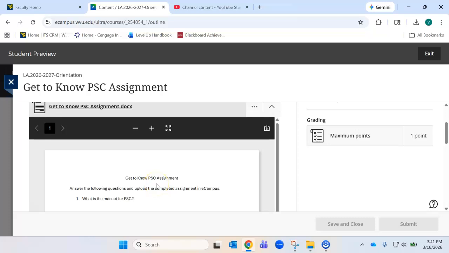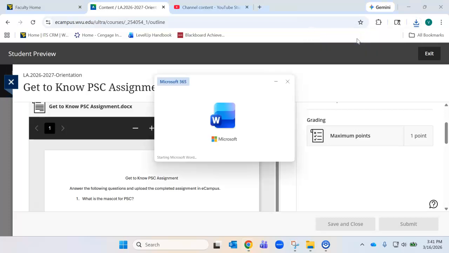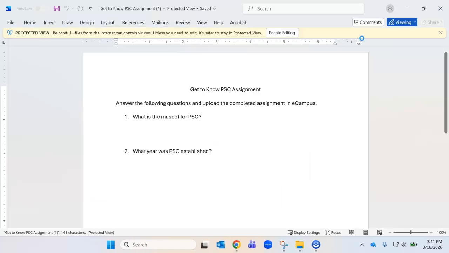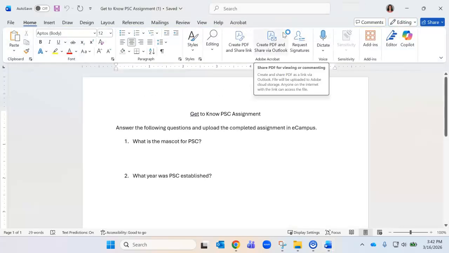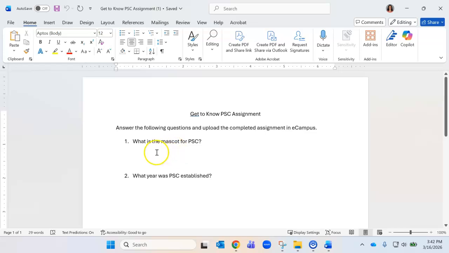But again, we need to download it so we can actually answer it and then upload our submission. To download it, we're going to click on this arrow here within the box. That will start downloading it to your computer. If that happens to go away, you can open up your File Explorer, go to your downloads, and the document will be there. We'll enable editing and then answer our questions.